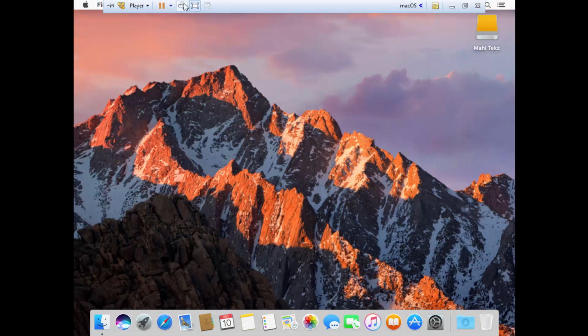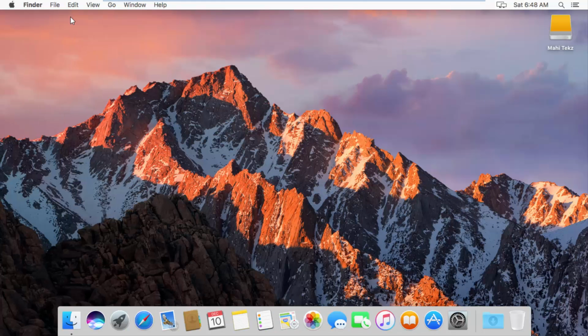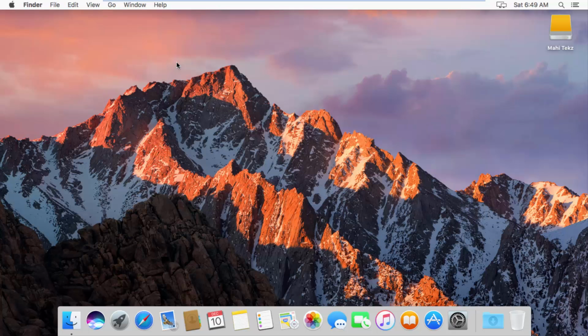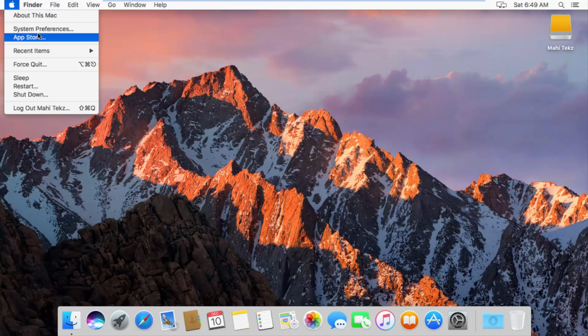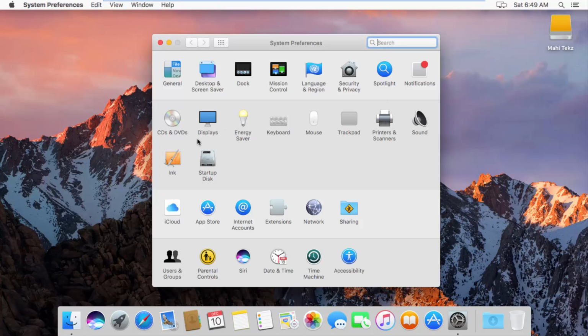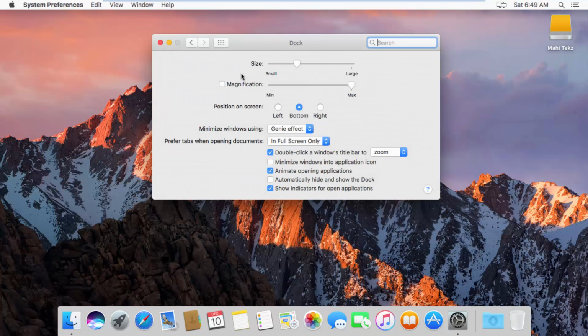As you can see, successfully logged in. Let me close out of VMware Tools. I'm going to enable full screen mode now. As you can see, previously it didn't go into full screen. Now you can see it's successfully scaled up, and now you can see that macOS Sierra graphics is 128 MB. Now let me go ahead into System Preferences to enable the dock options.